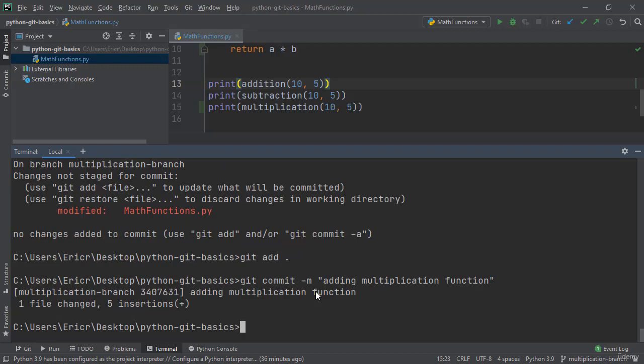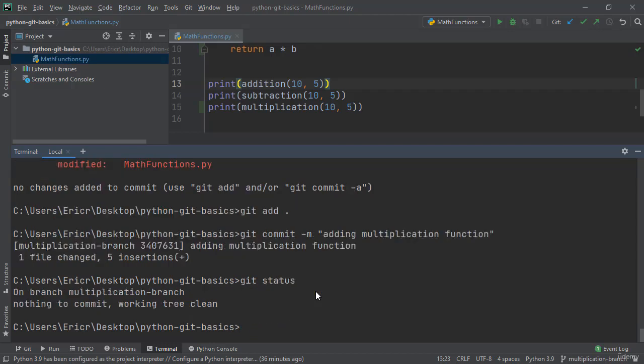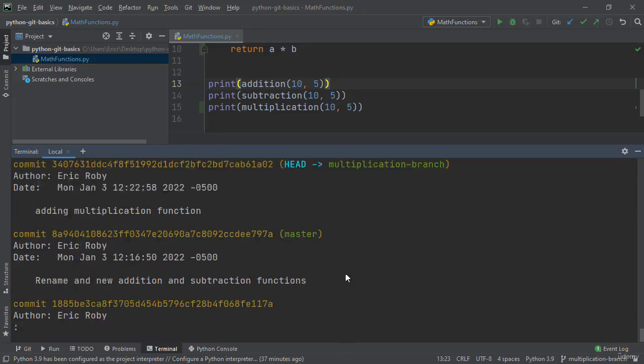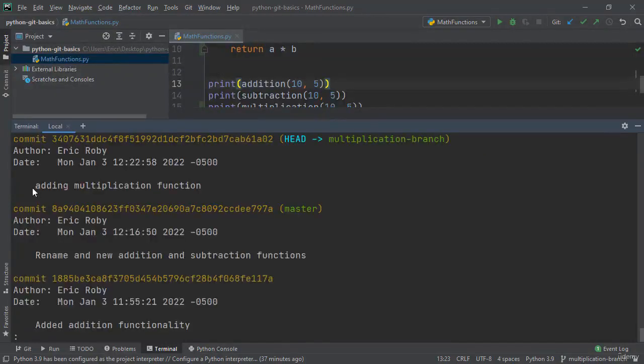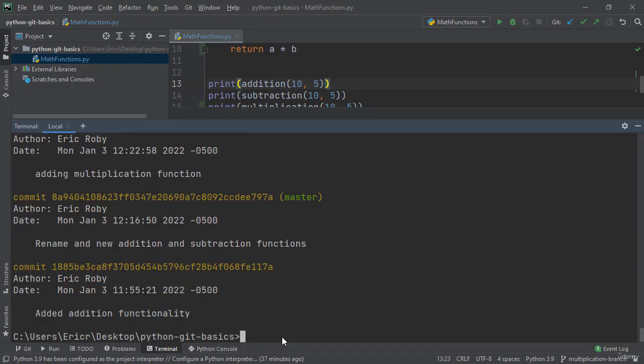Now let's do git status to make sure there's nothing in our stage environment. And now let's do git log to look at all of our changes within our log. If we open up our log, we can see adding multiplication function is the head, which we're currently looking at, for the multiplication branch. So if we go back to our terminal and click Q, we can switch back to our master branch.